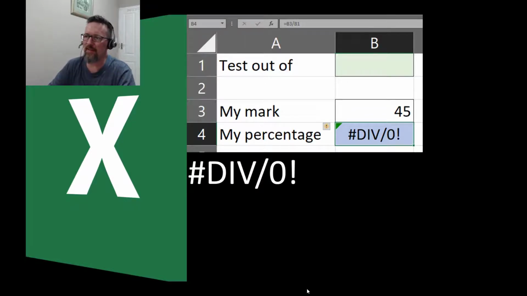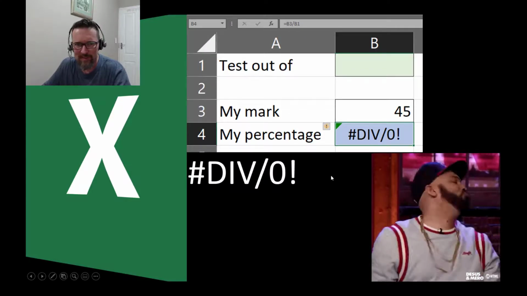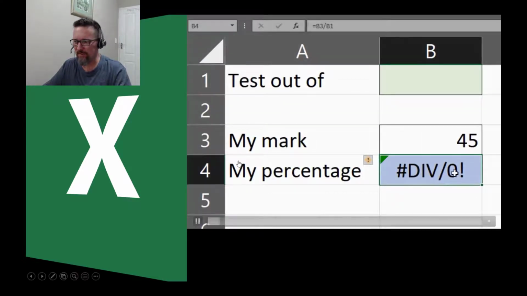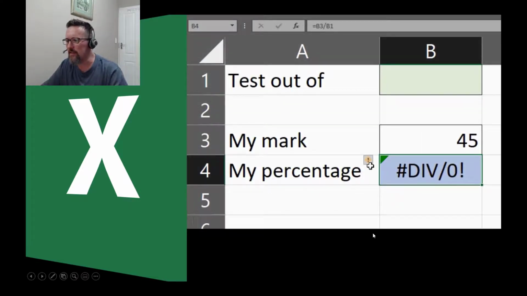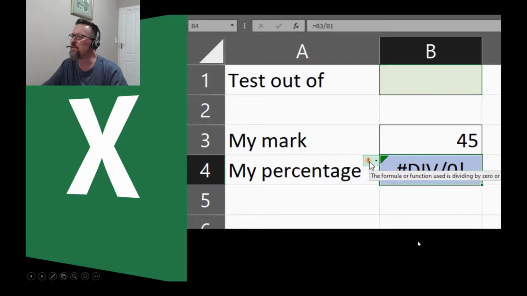So you will see here we have a test out of, and that is empty. We have my mark 45, and then a function that we were trying to calculate our percentage, but you'll see that there is a problem. It's dividing by 0. So before you are in a stage of denial, let us have a look and see how do we fix this. Right, so let's see here. It tells you the formula or function used is dividing by 0. Well, that's not going to help.